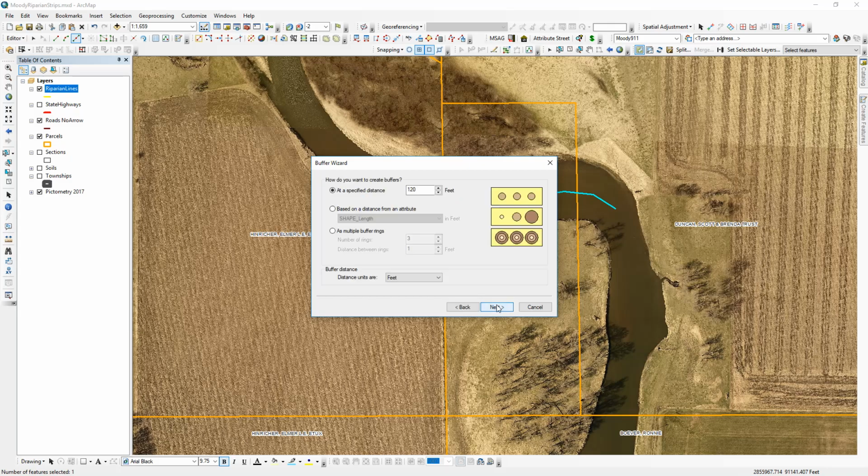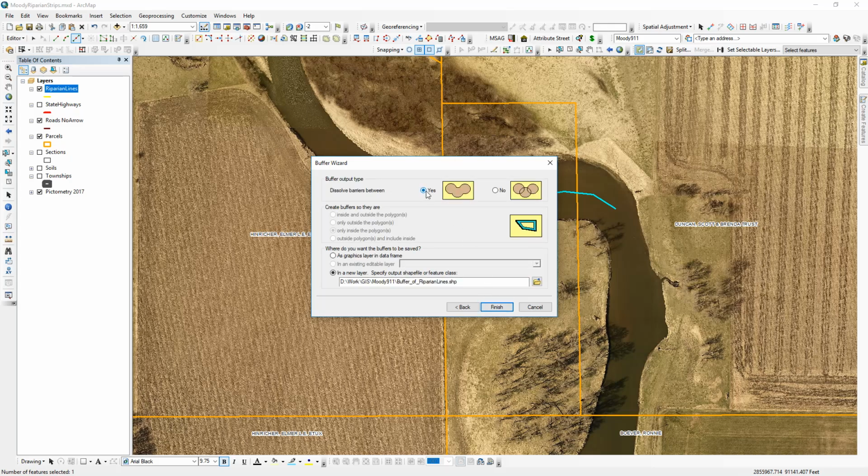Now we click next. We'll create this buffer at a specified distance. In this case, I have 120 feet in there. That sounds good. Whatever the distance of your riparian buffer, that's what you want to use. So type in whatever distance you're using. If it's 50 feet, if it's 100 feet, just enter that in here. Use next. Is all varies between? Sure, that's fine.